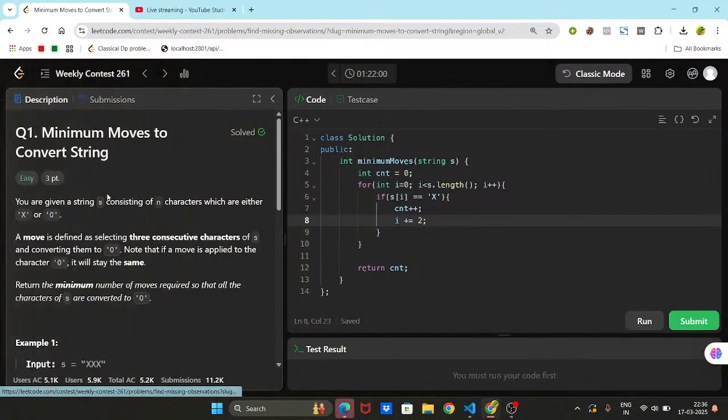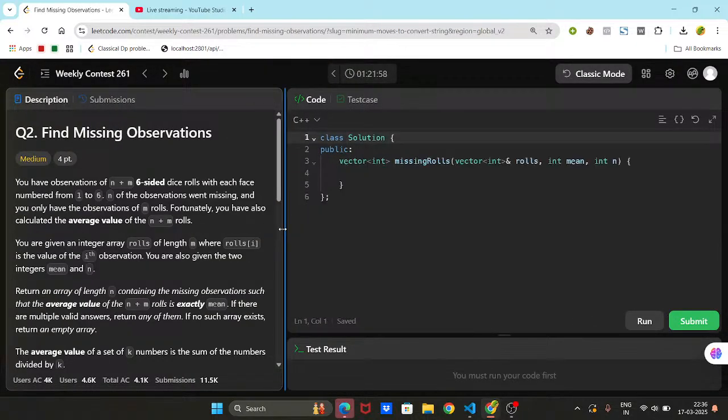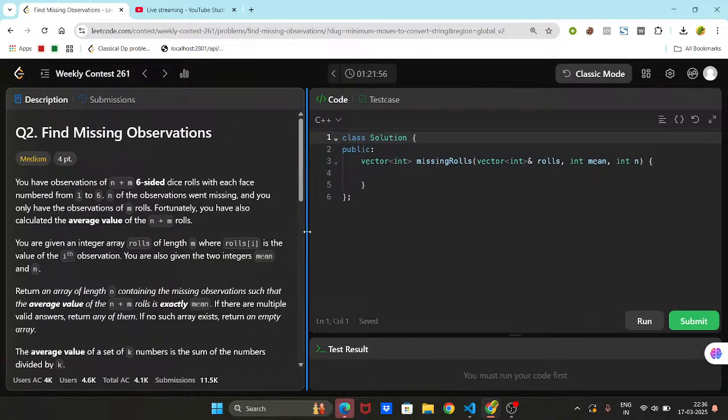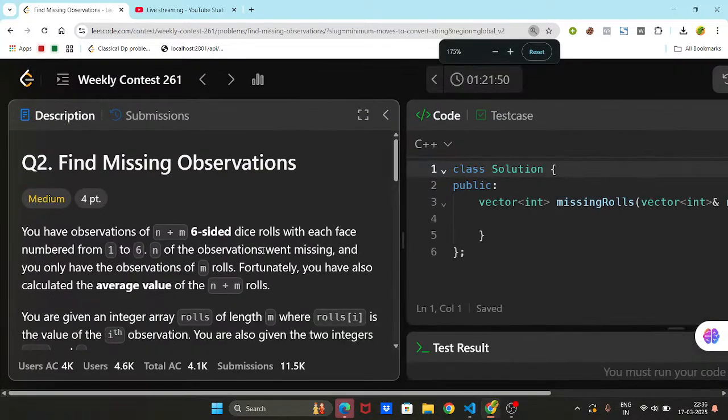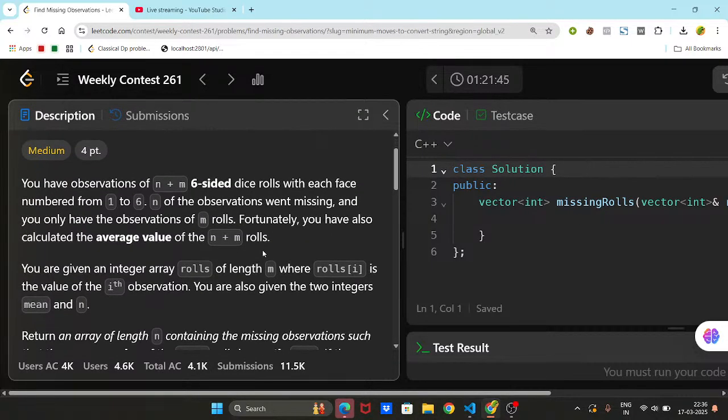So this is the B problem of a contest, which is Find Missing Observation. Okay, so you have observations of n plus m. Let me first of all zoom out, since the problem statement is too huge, but let's try to figure out what exactly key points we can extract from this problem. Okay, so you are given observations of n plus m 6-sided dice rolls with each face numbered from 1 to 6. We have a simple dice that has 6 faces, numbered 1 to 6.